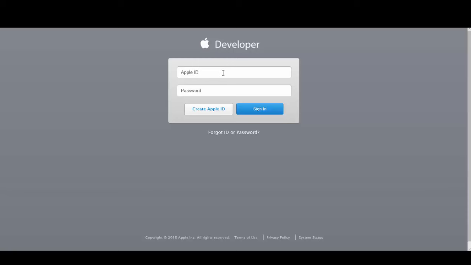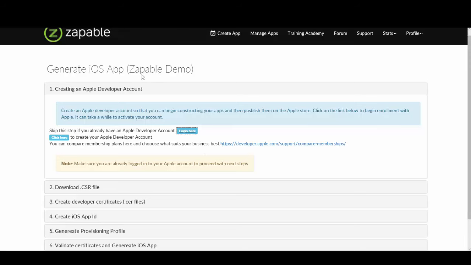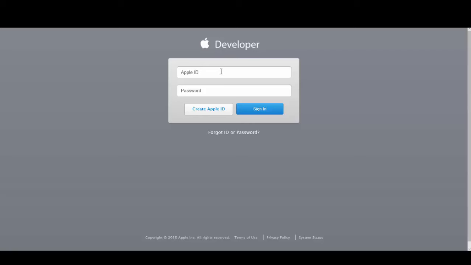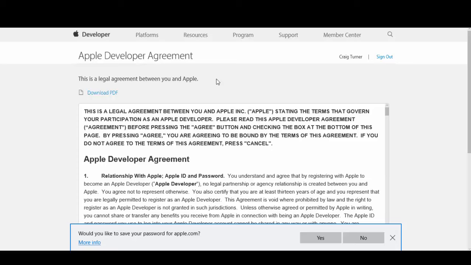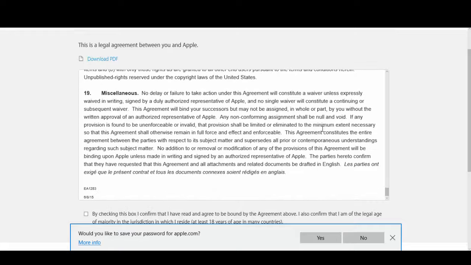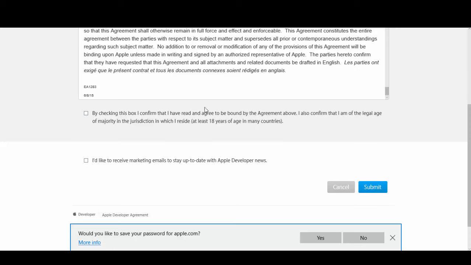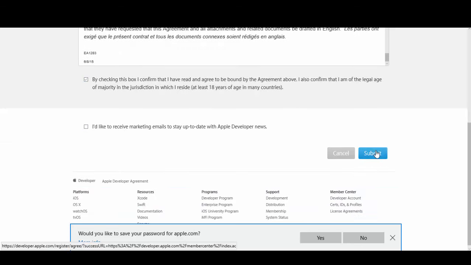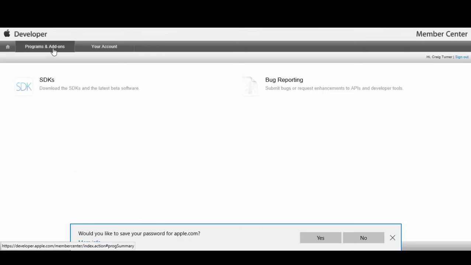Okay, so once you've created your Apple ID, you can then use the iOS app generation page to log into your developer account. Details you'll input here are the same as the Apple ID you've just generated. You'll be confronted with a developer agreement, which you can read and should read. But for now, we're going to check the box and submit. Before your developer account is approved, you will only see SDKs and bug reporting in your developer account. You must complete enrollments to access all the features that we need to continue with the iOS generation steps.